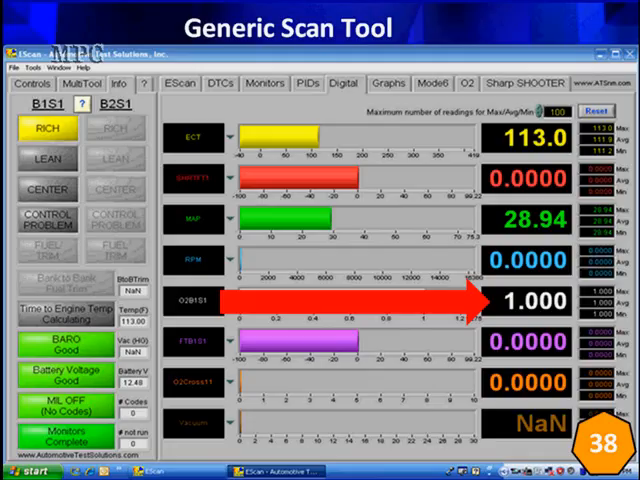And if you have a generic scan tool, you're going to see 1 volt for a long time. We got the big red arrow saying it's off scale. Till it warms up enough that it drops below 1 volt, you're going to see nothing but 1 volt data.